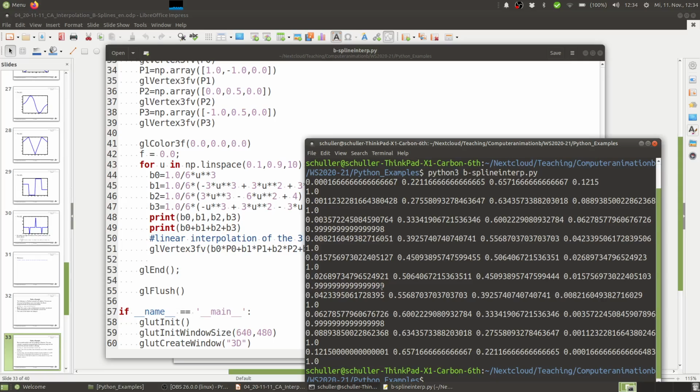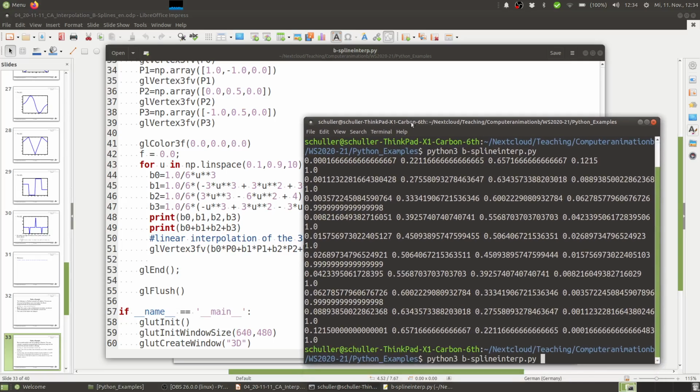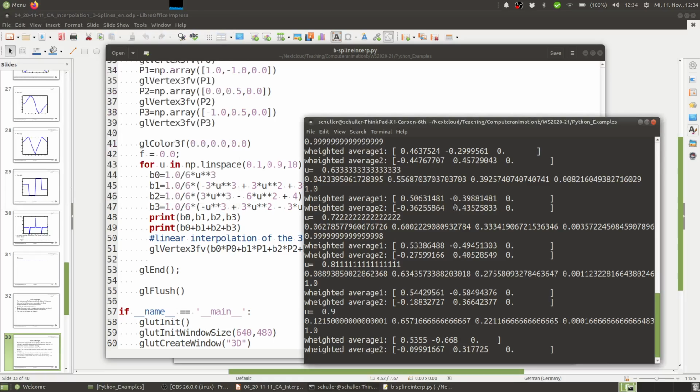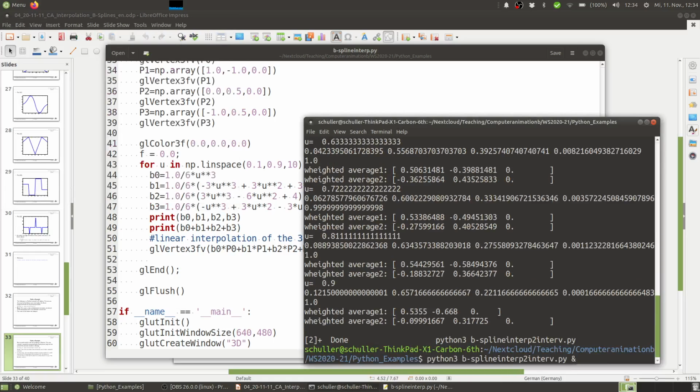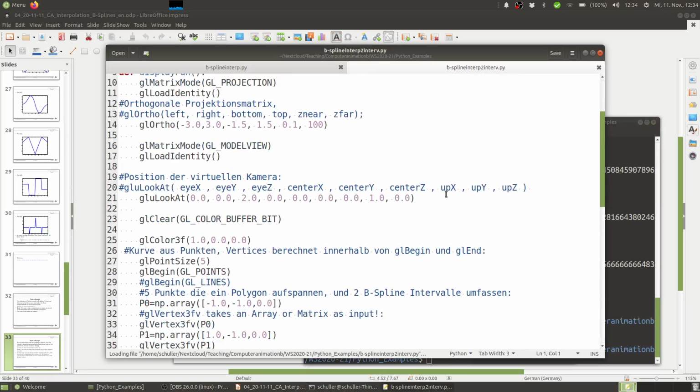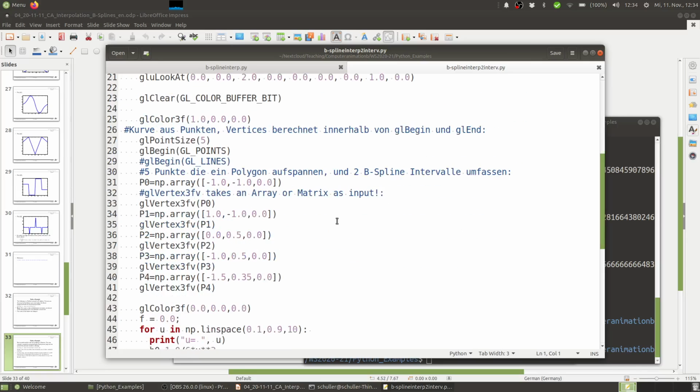So let me also open it here in gedit. Two intervals. Oh, that was not the editor. So let me open the editor, gedit. Here you can see the points, and now I added this 5th point here. And here it's plotted. So 0 to 3 are the first 4 points, and this is the 5th point.